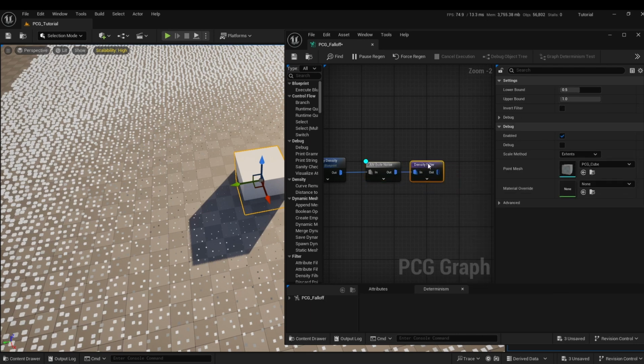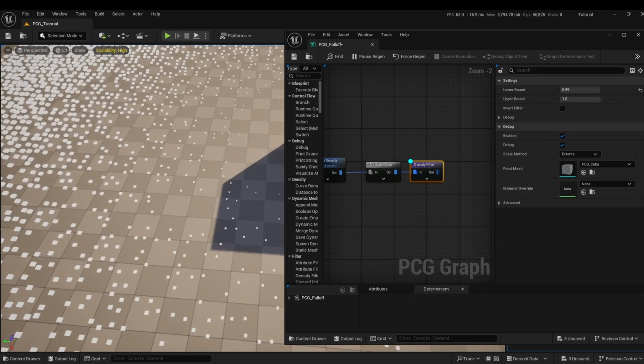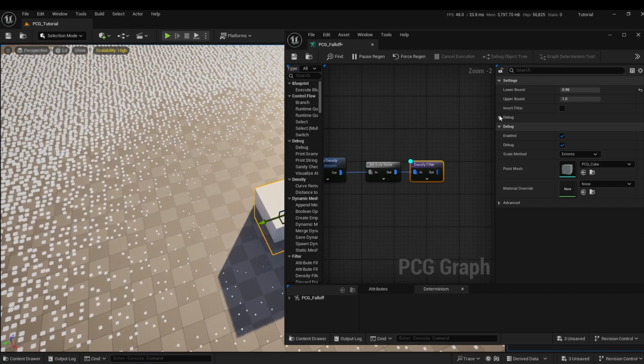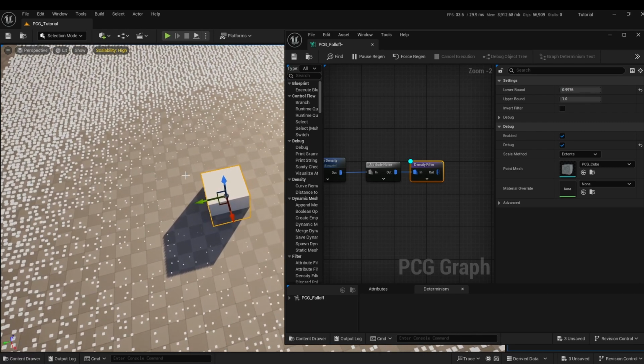Now, we apply a density filter to remove specific values. I want to filter out nearly all points with density between 0.99 and 1. As a result, we see small patches where points have been removed. By tweaking the values, we observe how the density distribution dynamically changes. Particularly in the center, the pattern becomes less uniform, more organic, and that's exactly what we aimed for. So we are now not just scaling points, we are sculpting the density itself.